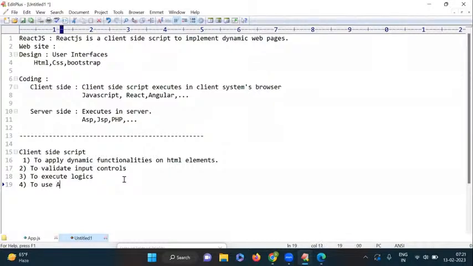To use Ajax, Ajax is a very mandatory concept. We use Ajax to send requests to the server without submitting the web page. Generally, server-side API calls are accessed through Ajax. That's why, to work with Ajax, we are using the client side.